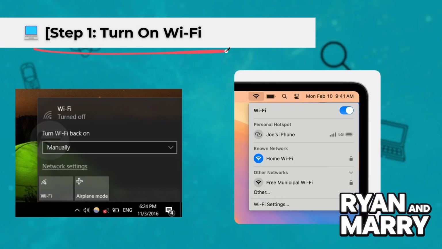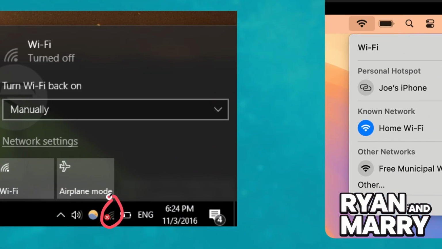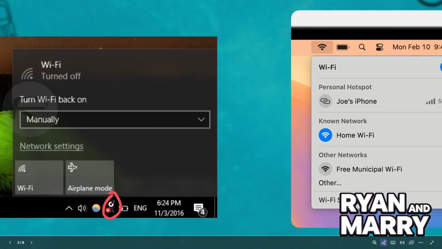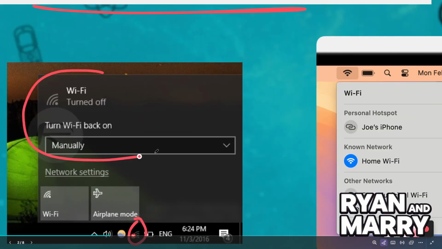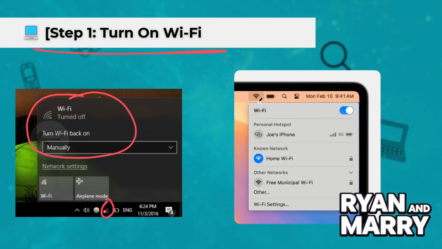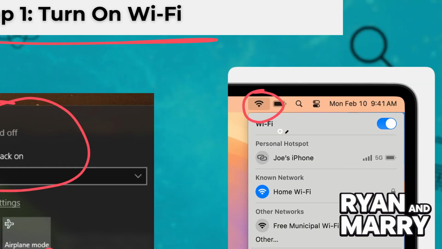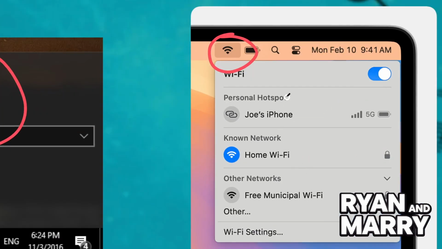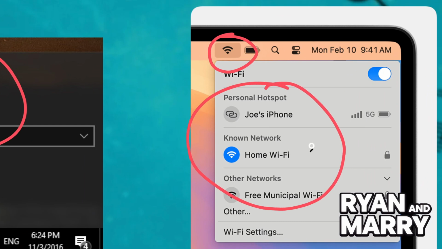Step 1. Turn on Wi-Fi. First, make sure your laptop's Wi-Fi is turned on. If you're using Windows, click on the Wi-Fi icon in the bottom right corner of the screen. If you're on a Mac, click the Wi-Fi icon in the top right menu bar. Then, select the hotel's Wi-Fi network from the list.